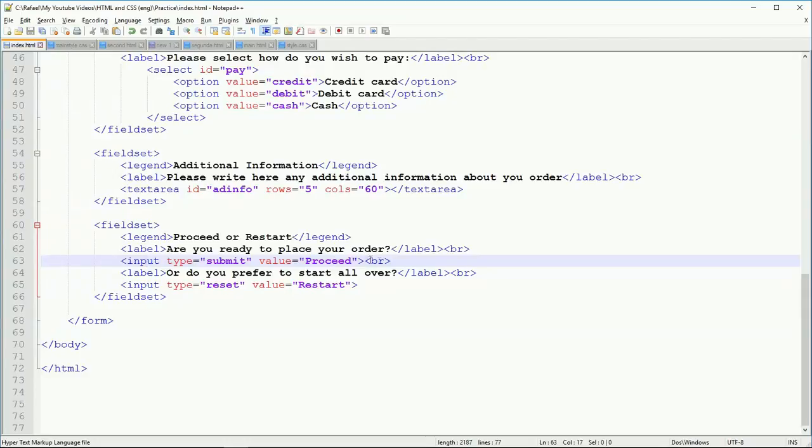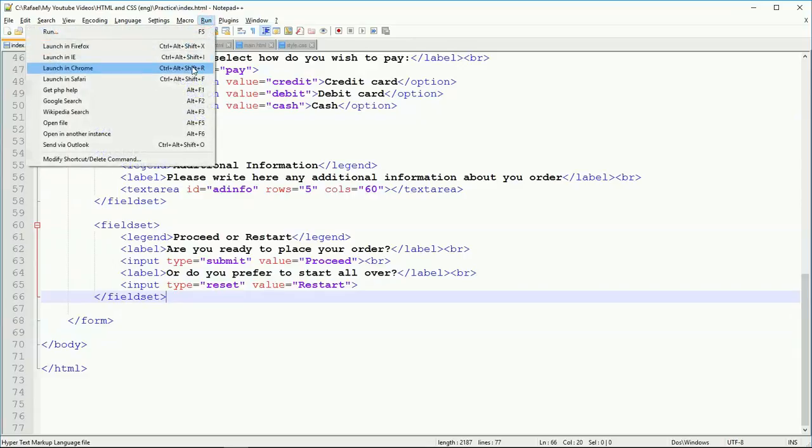I have another break because I want the label to go below this submit button. The other label just says, or do you prefer to start all over? And then another break, and the next input button, the type is reset. So it's going to be a reset button. And again, I'm just changing the value to restart. So it's pretty simple, and let's launch this in Chrome.